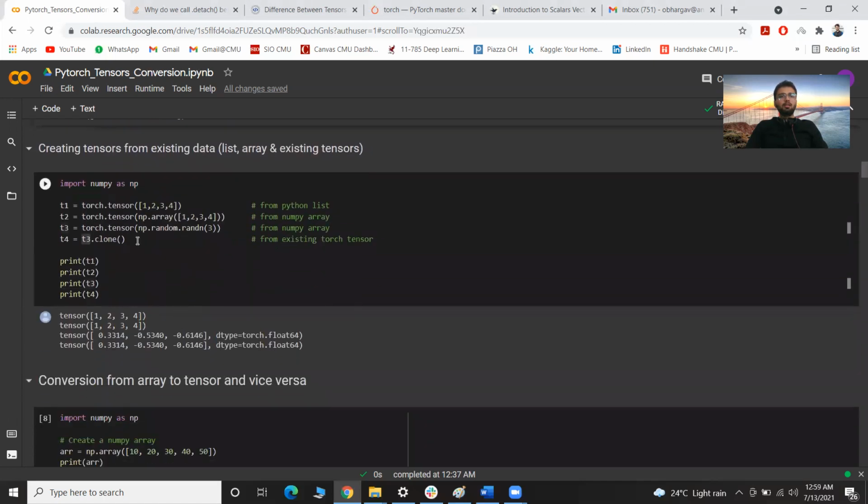Going ahead, how do we convert different data types, let's say lists, arrays or existing tensors, into tensors again? If we have a list, we can just use torch.tensor and give the list as an input, and we get a tensor. If we have a NumPy array, the same thing gives us the tensor, with the same elements that we want.